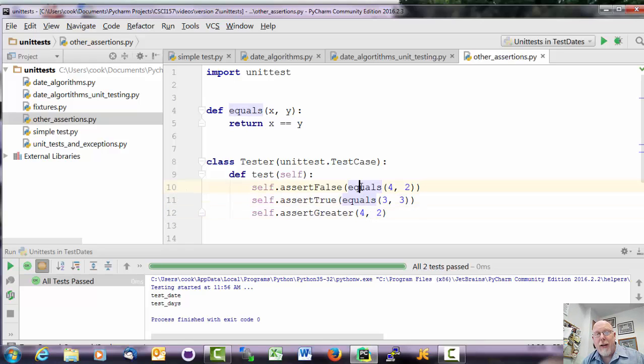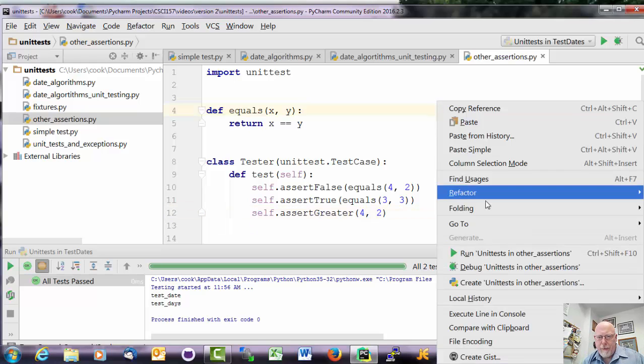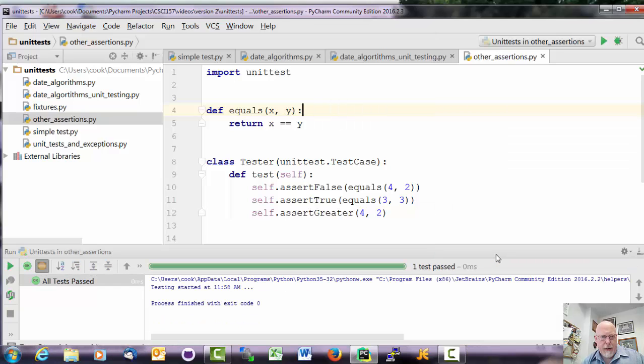Notice that I'm not calling equals here. So you can just call these asserts with values in here if you want. You can put anything in here that you want. You can put in just numbers like this, or you could put in the output of some function. So pretty flexible. And then we will run this, and everything works out fine.